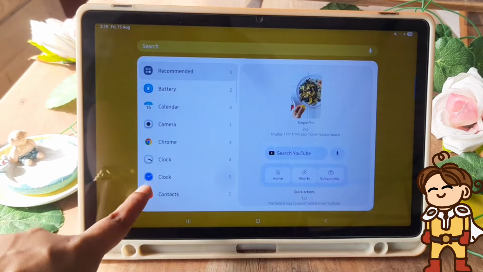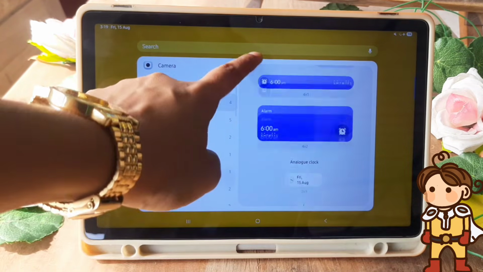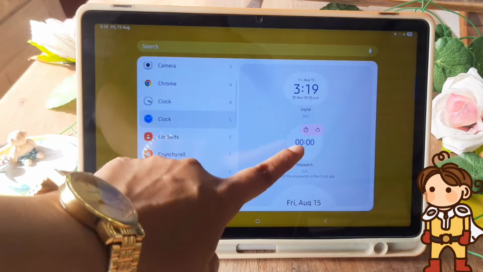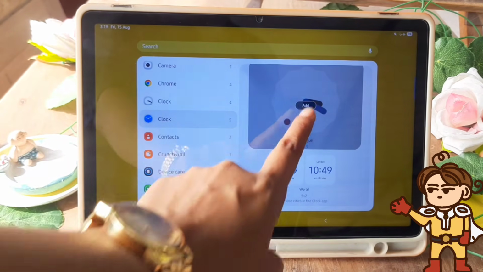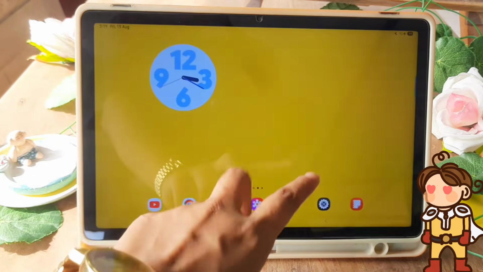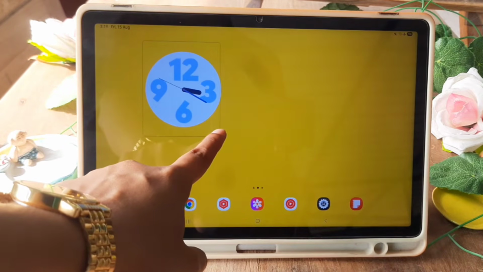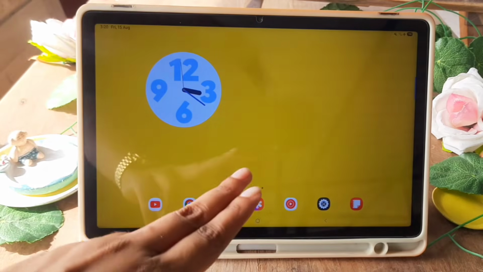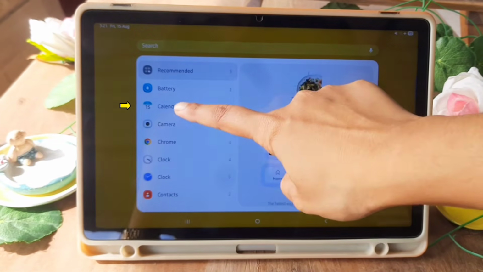So we are going to customize the home screen with our favorite widgets. Now first, although we have new clock styles available from Samsung, I am using this Google clock because it looks the most aesthetic in my eyes. Next, I'm going to add the newest widget that we got from the One UI 7.0 update, that is calendar.